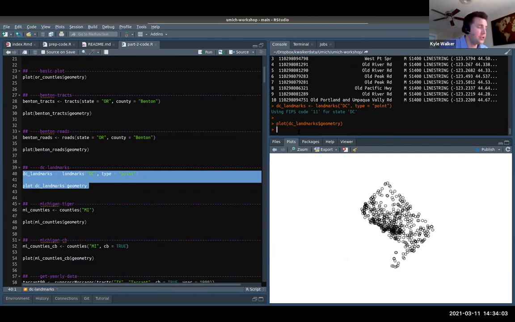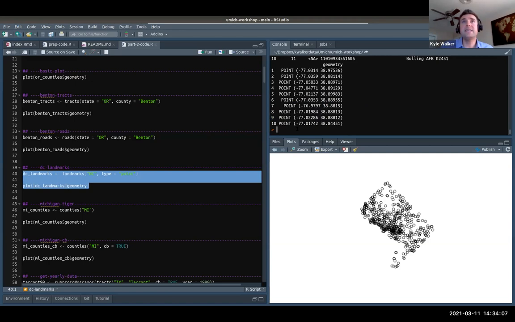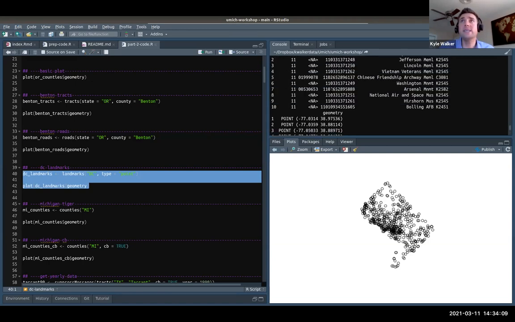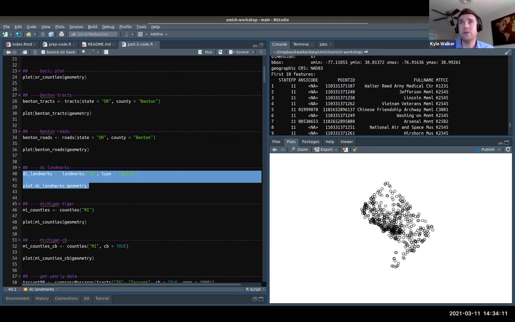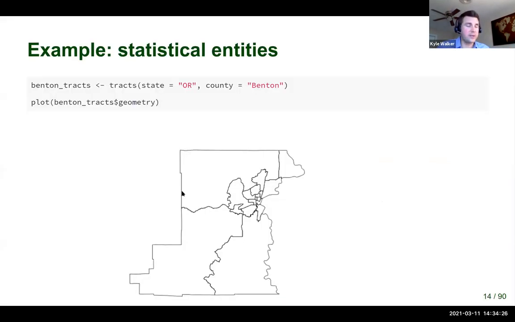And I can print out that information too if I want to. And I see that my geometry type is point. And here I have a variety of different landmarks. It looks like we've got the Washington Monument, the Lincoln Memorial, Jefferson Memorial, and a variety of other places that are likely familiar to many of you. So those are the basics of getting started with the Tigris package.